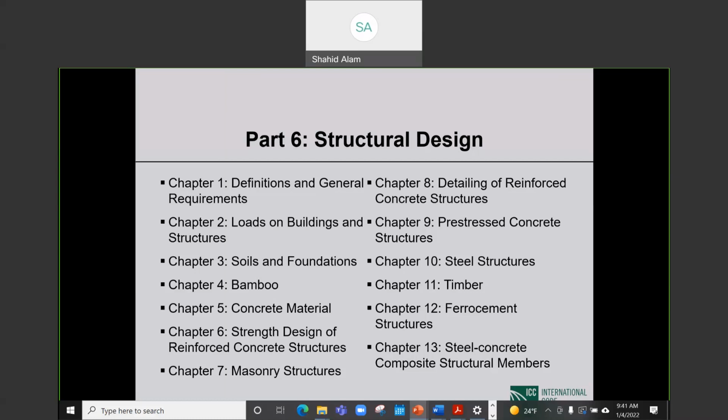Masonry structures, chapter 7. Detailing of reinforced concrete structures, I find it interesting that it's a separate chapter. This is where the seismic detailing is, and also what I would loosely call non-seismic detailing. So chapter 8. Pre-stressed concrete is a separate chapter 9. Steel, chapter 10. Timber, chapter 11. Ferrocement, chapter 12. That is not in US codes. And then steel, concrete, composite structural members. How much of that is built, I don't quite know. But there's a chapter 13 on that.